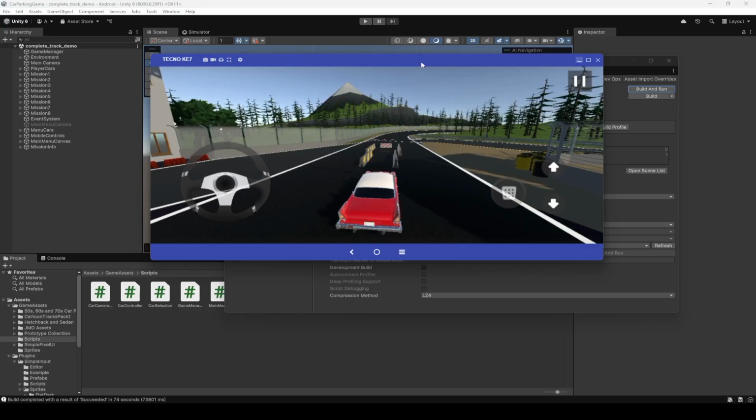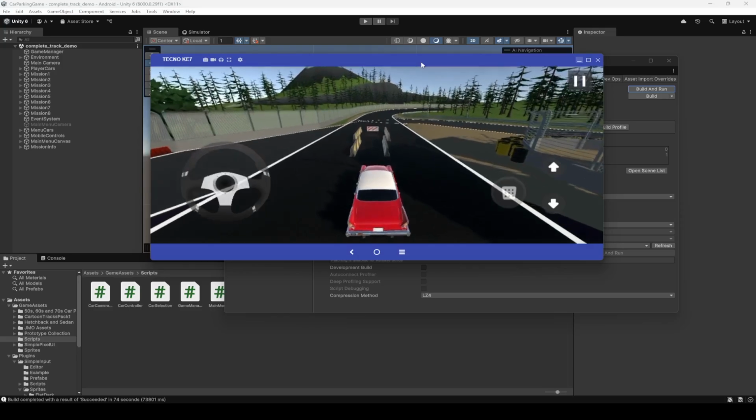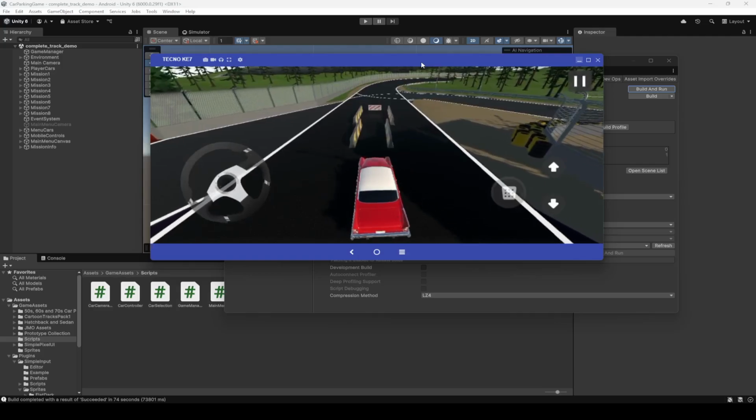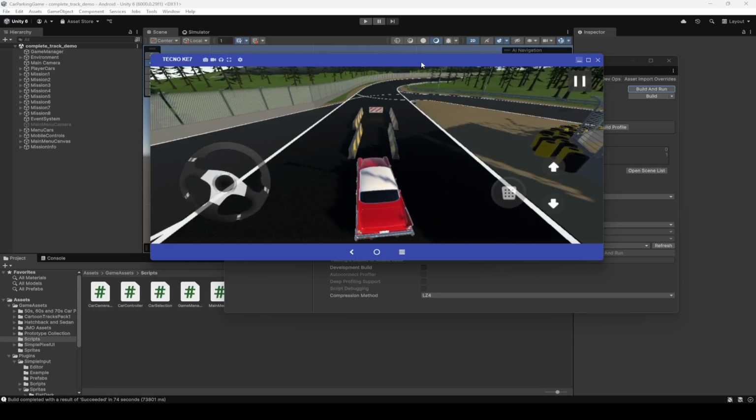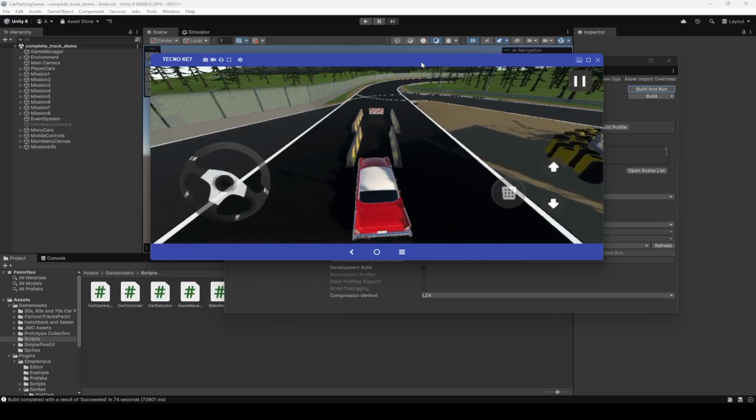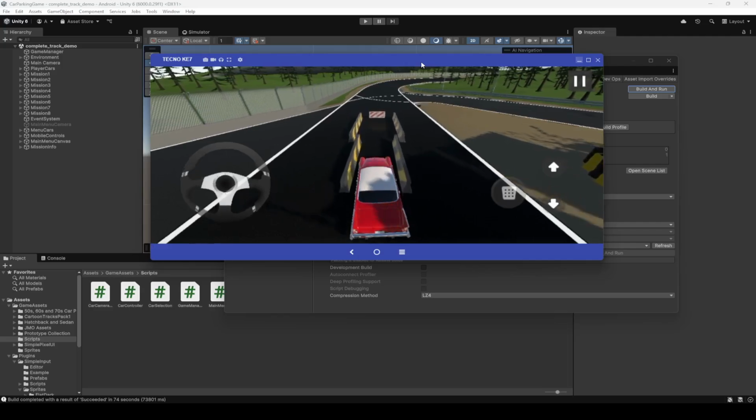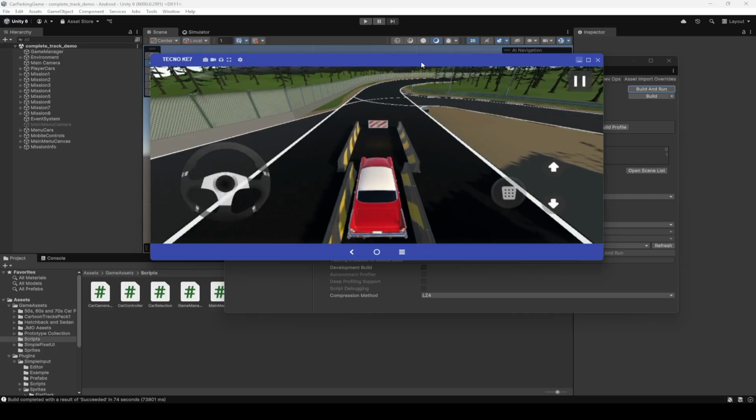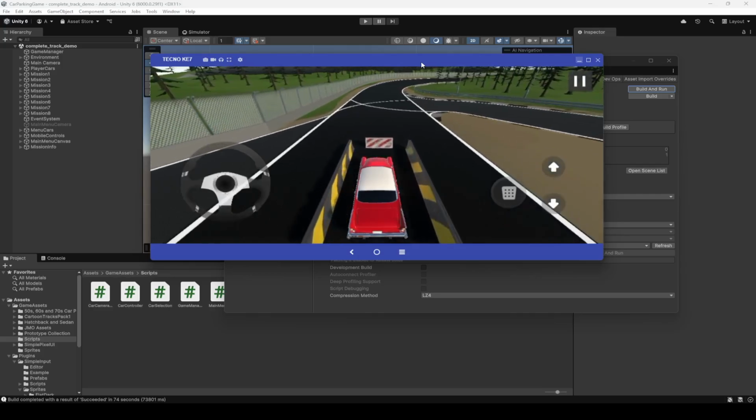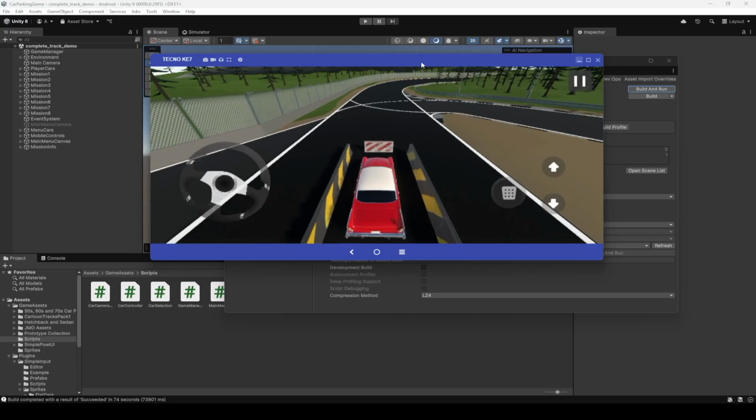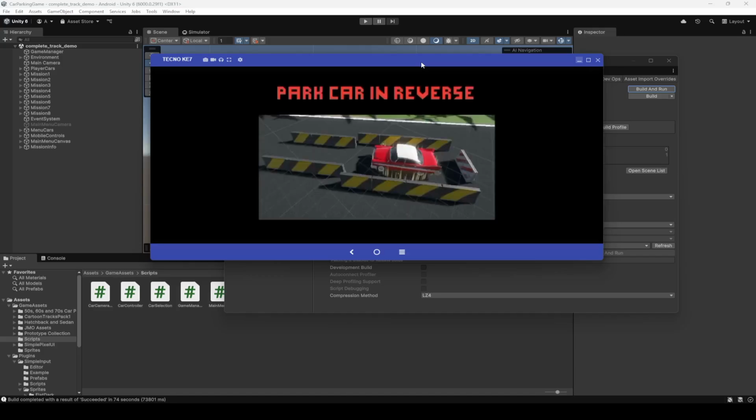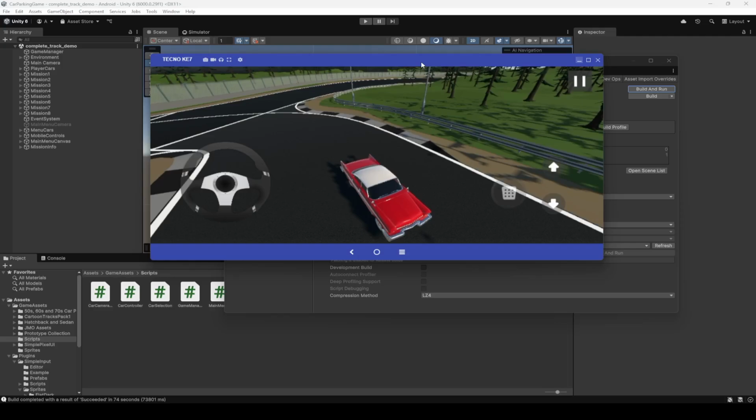Alright, let's pass this mission. Let me move the camera a little bit up and let's move. Alright, as you can see, the mission is passed now. We can move to the next one in which we have to park the car in reverse.